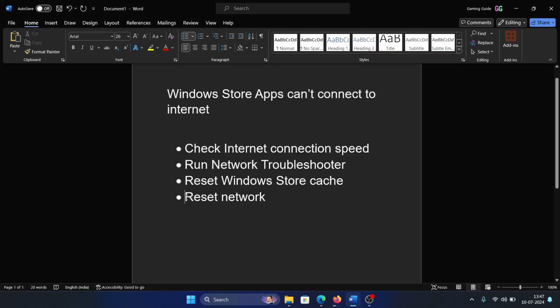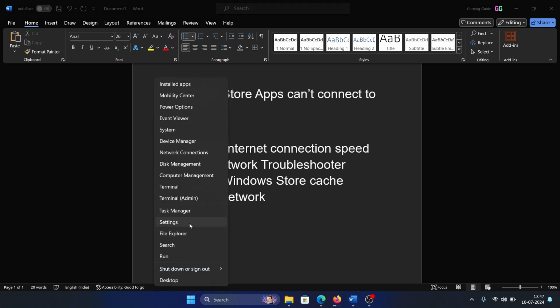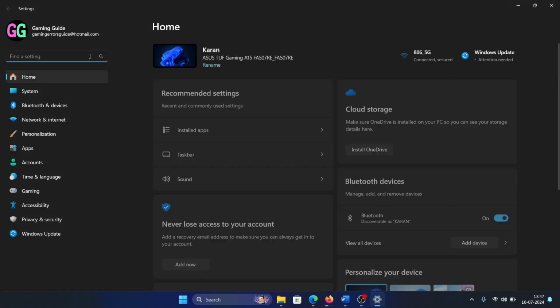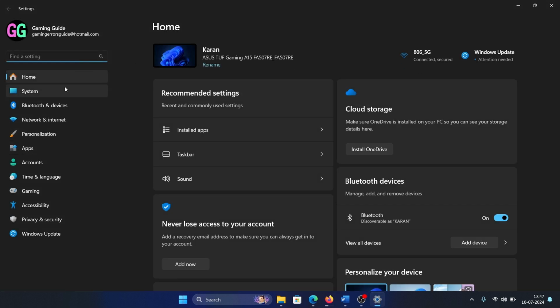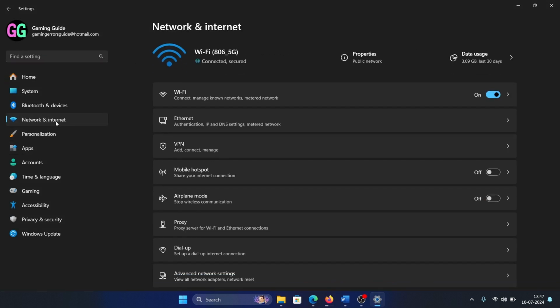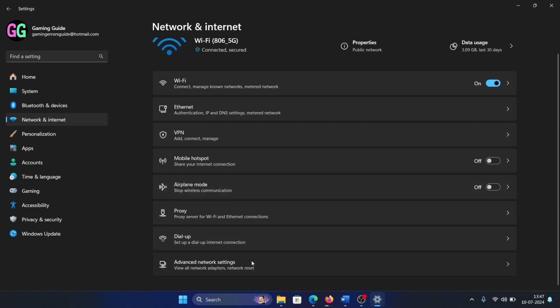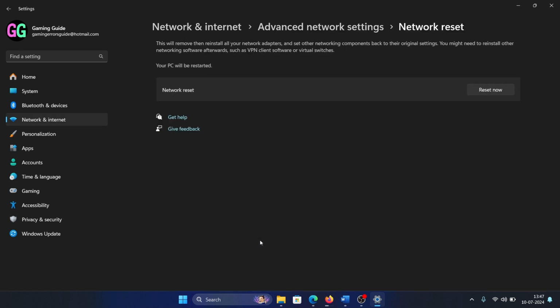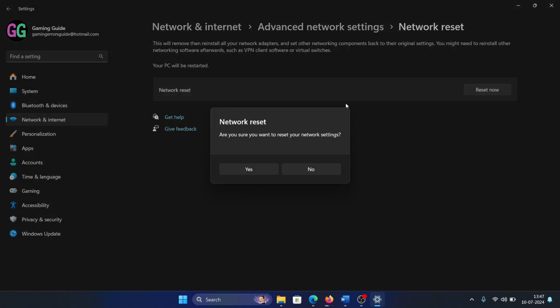The last solution is to reset the network. How would we reset the network? Right click on the start button and select settings from the menu, and then go to the network and internet tab on the list on the left hand side. Select advanced network settings, select network reset, click on reset now, and then finally click on yes.